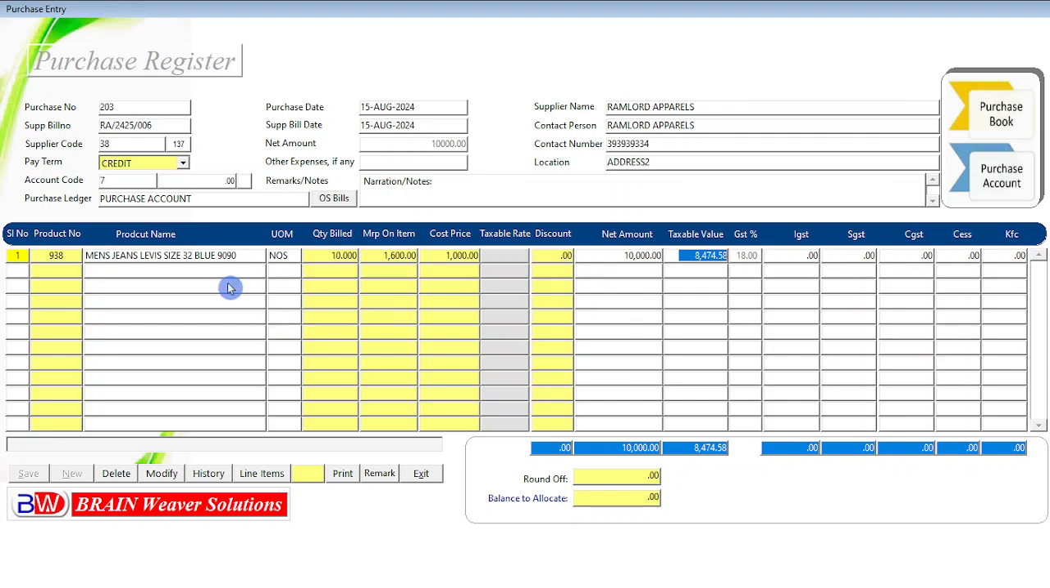We have entered the GST percentage as 9% GST and 9% SGST. System will automatically calculate the taxable value and GST information. Now in this section we can see the total bill amount we have entered is 10,000 and the items total we are buying in this invoice, its line total amount, is also matching with the total bill amount.